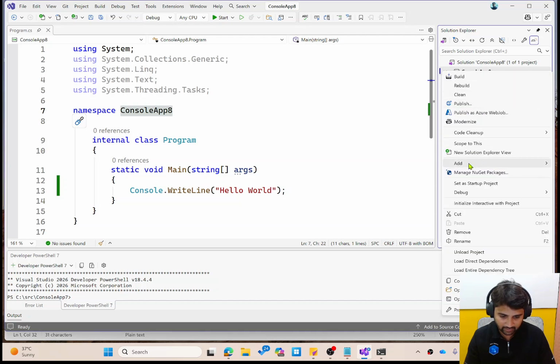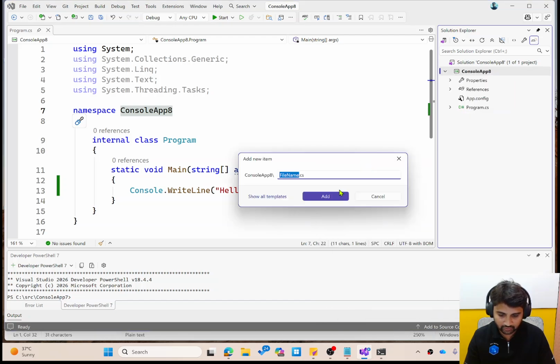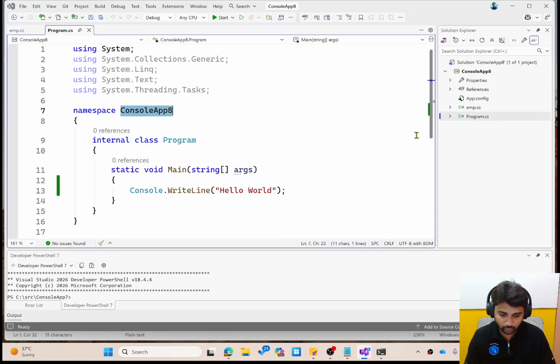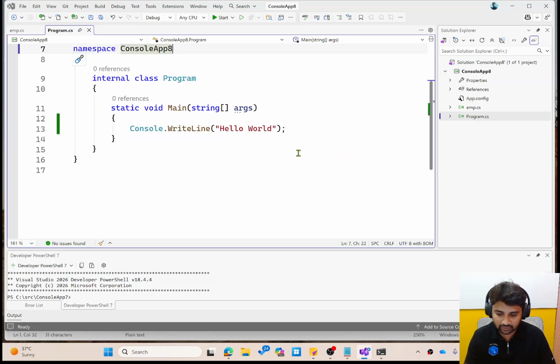Right click, add new item. So I will try to add a class called maybe EMP, an Employee.cs file. And the moment I add that Employee.cs file, you see that even this is inside the namespace called ConsoleApp8. And if I go to Program.cs, even this is inside ConsoleApp8. So Program.cs is basically an entry point. That's where the execution happens for .NET projects.